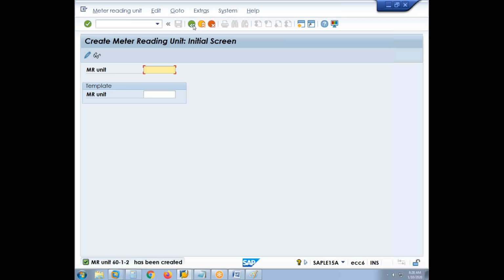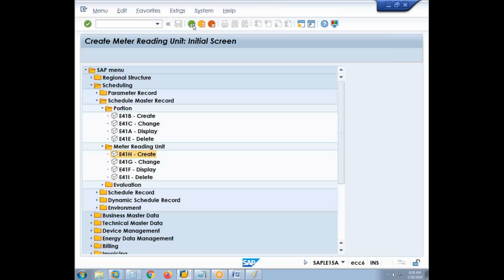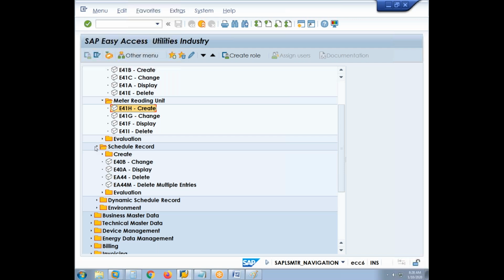After creating the schedule master records, now we have to maintain the schedule records. The schedule records will store the information about every month on which date metering should happen for that particular MR unit. That means you are able to store this information in the database: for this MR unit, these are the dates on which metering should happen. Unless these schedule records are created, you cannot create a metering order. That means schedule records have to be created and stored in the system.